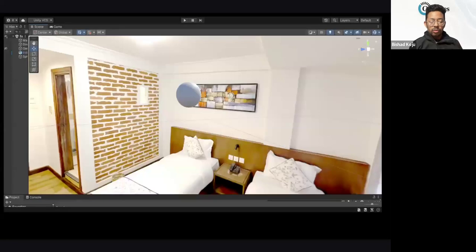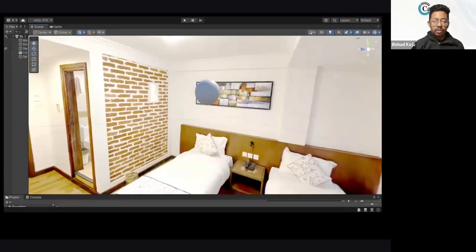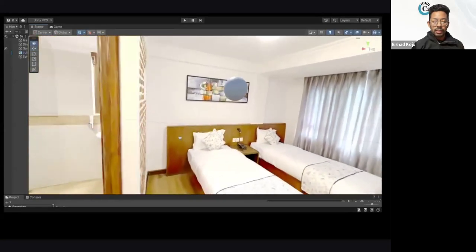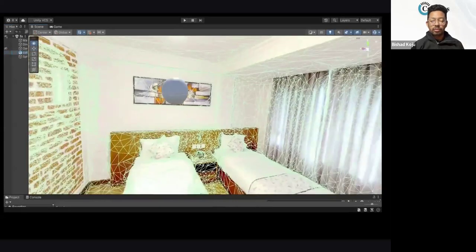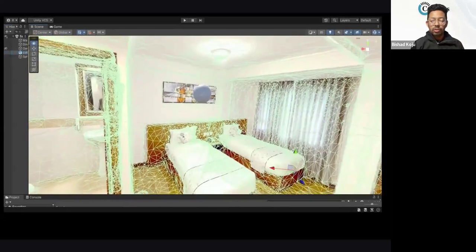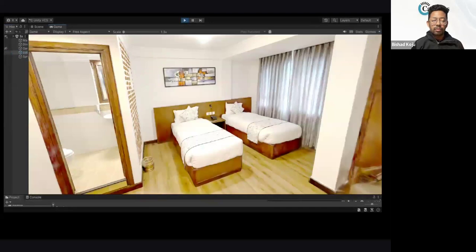Similarly, we also export a simple collision mesh with the Gaussian splatting. You can use this collision mesh to create some sort of physics simulation or basic collision. Gaussian splatting is used for the photorealistic rendering, and if you need some physics and collision experience, then we have a separate collision mesh for it.